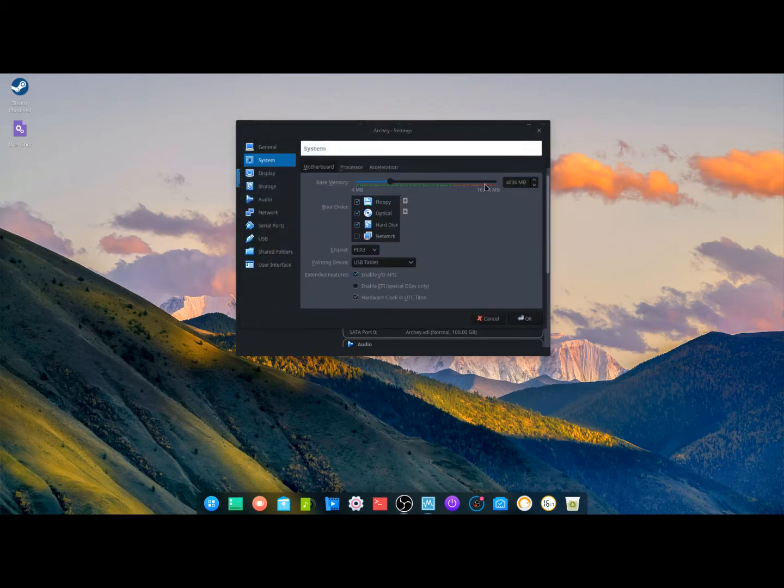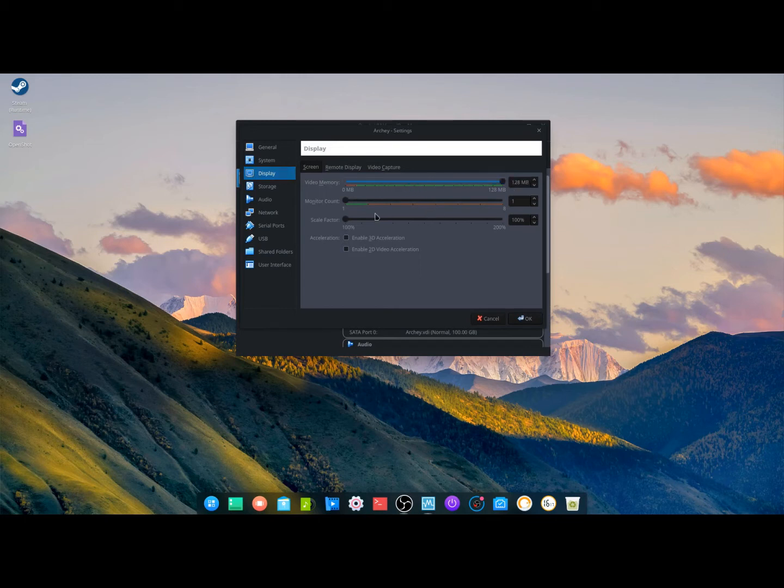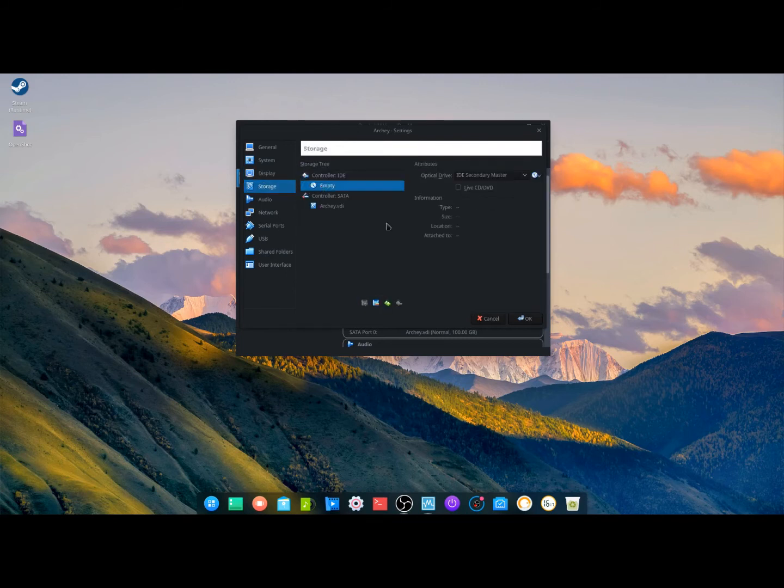For the system memory, that's enough. I'm going to give it a dual-core processor. For the display, I'm going to give it as much video memory as it can do. I'm going to enable 3D acceleration. This is just stuff that I like to do in mine.